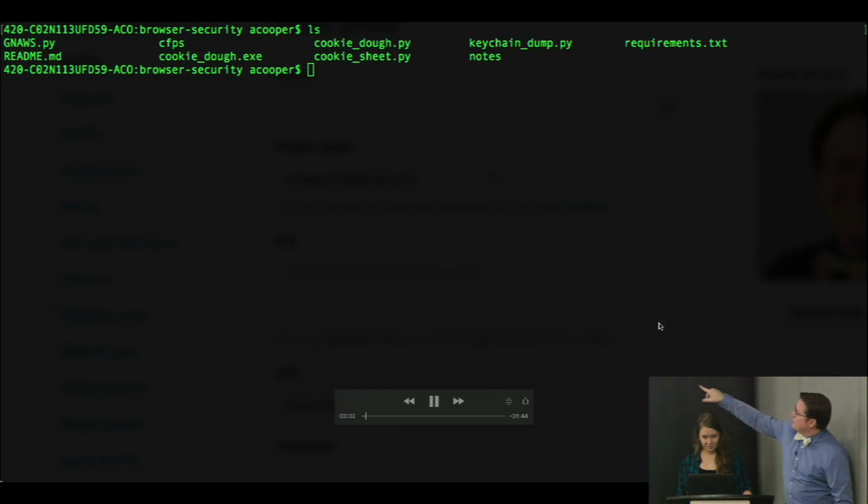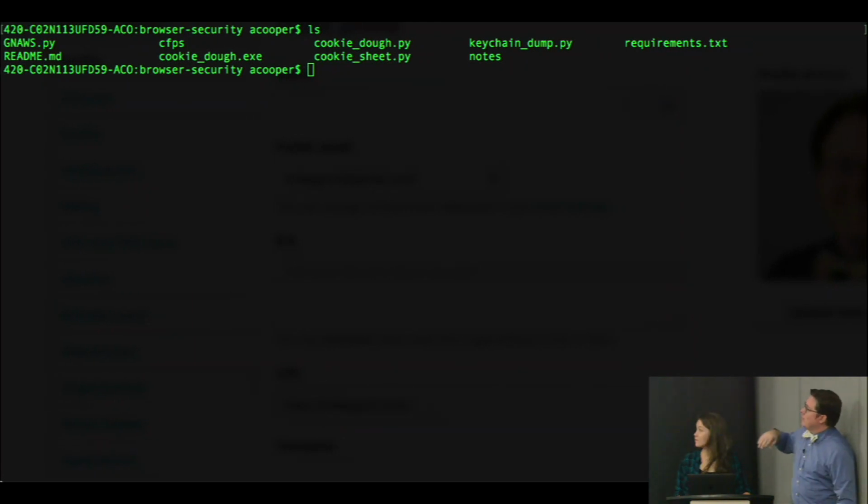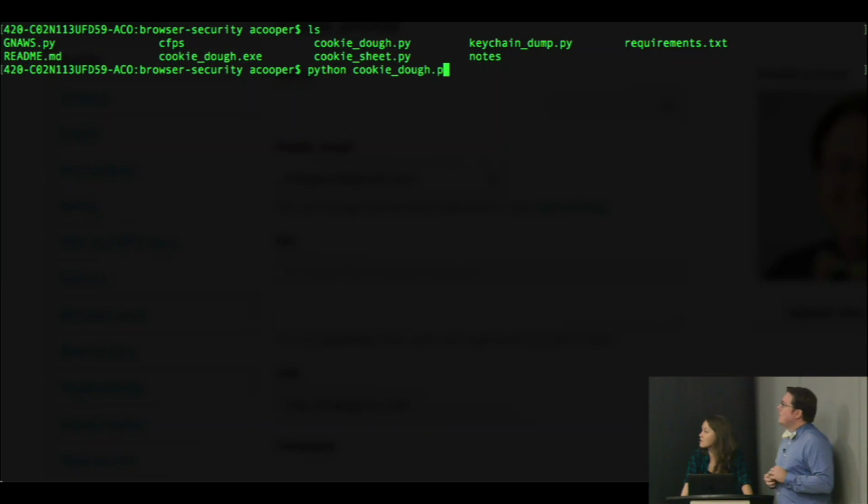As you can see here, this is basically what you get whenever you pull down the actual repo. You get the cookie dough, cookie sheet, there's a keychain dump, and the cookiedough.exe. In a second, we're going to start typing and run cookie dough to show you that it doesn't really show you anything. That keychain dump also works on Linux to dump the keyring, just FYI. So it's not just a Mac keychain, it grabs it all.